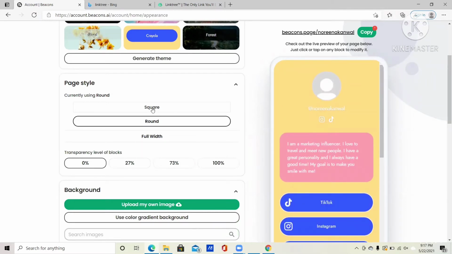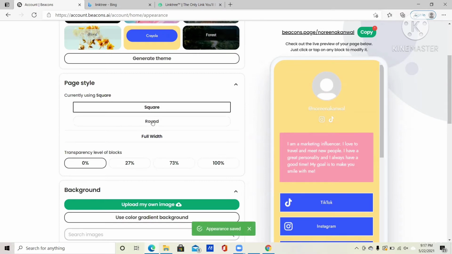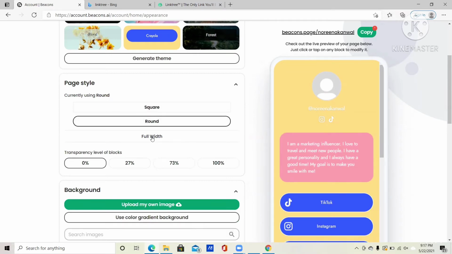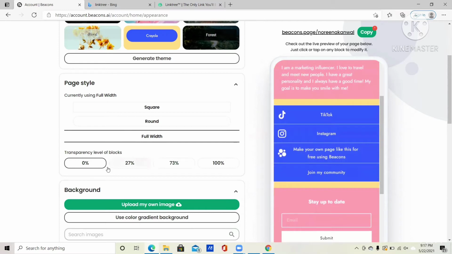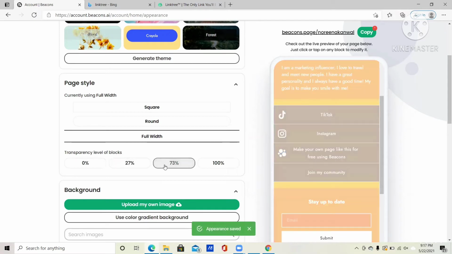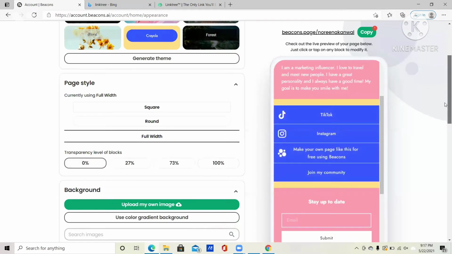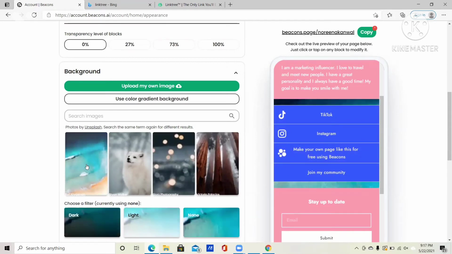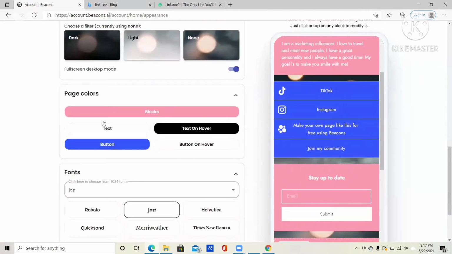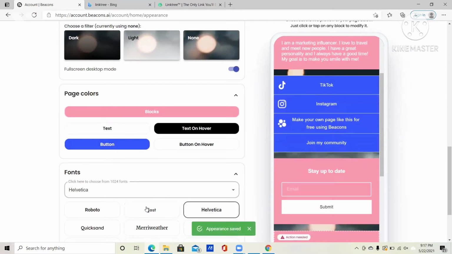You can choose a page style, square or round. You can see this is round and full width, and here we go. It looks like this. You can choose the level of the box, 27%, 73%, 100%. Anything you like, you can use, right? Here are different themes. You can change the background, light, dark, anything you want. There are button, text, everything here. You can change the style of text.